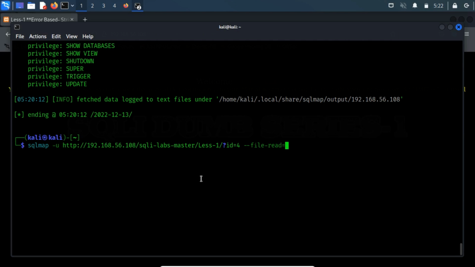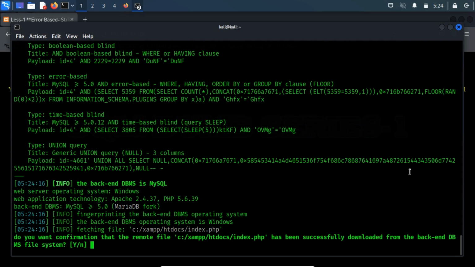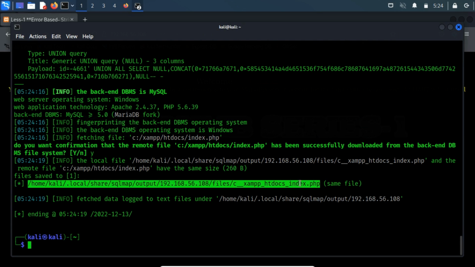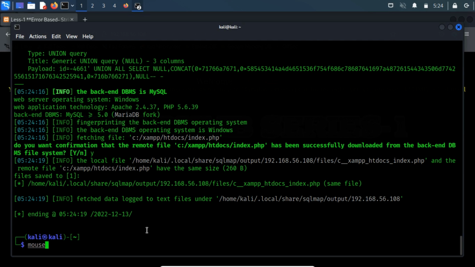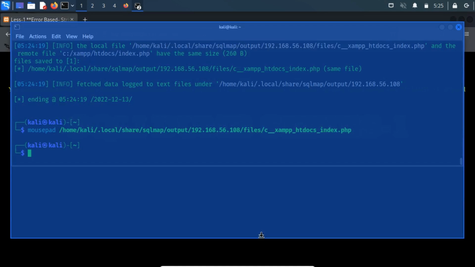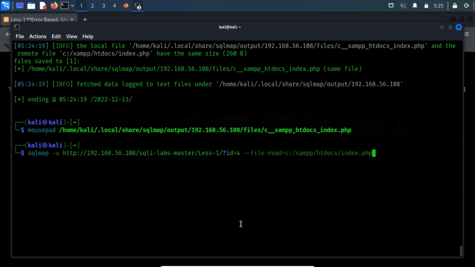Now type --file-read and then mention the full path of the file which we want to read. This is the full path of the index.php file. Now type Y to download the mentioned file. SQLMap successfully reads the file and saves it for later usage. You can read this saved file using any text editor. Similarly, you can download the index.html from within the SQLi-Labs master directory.